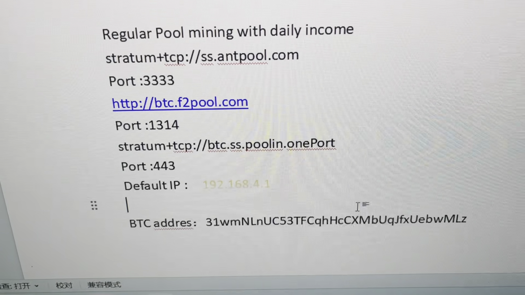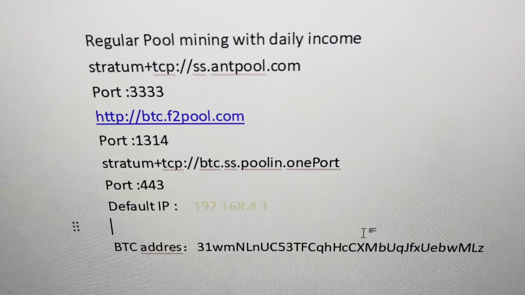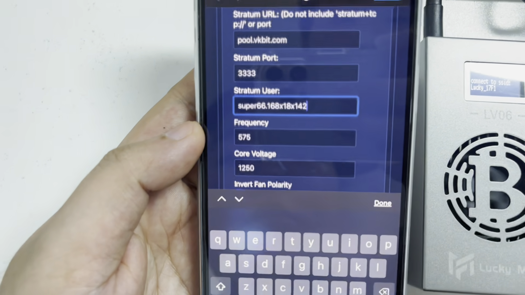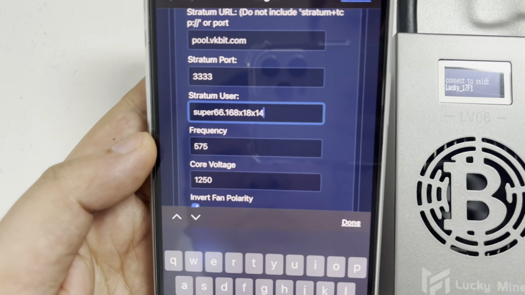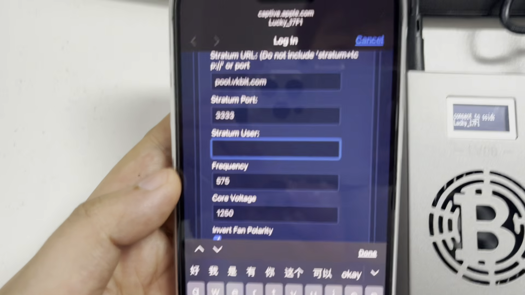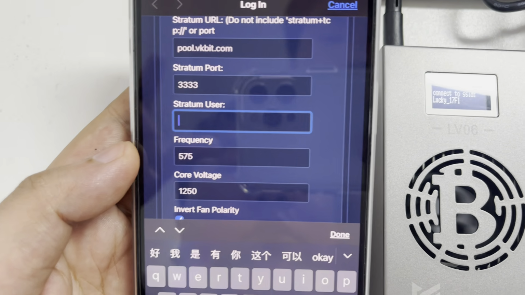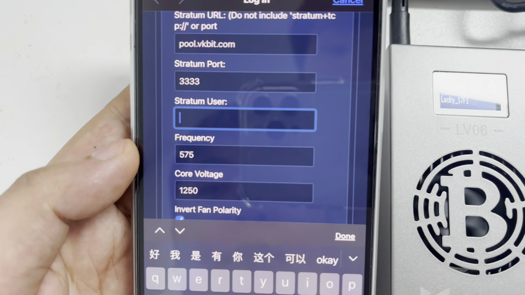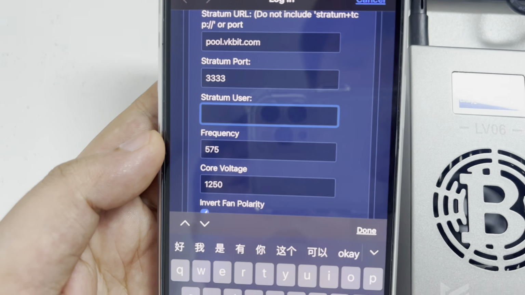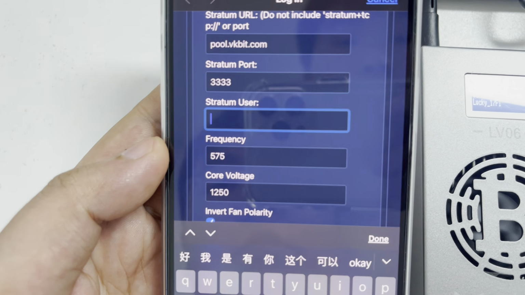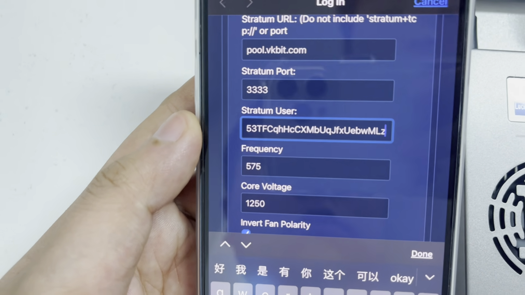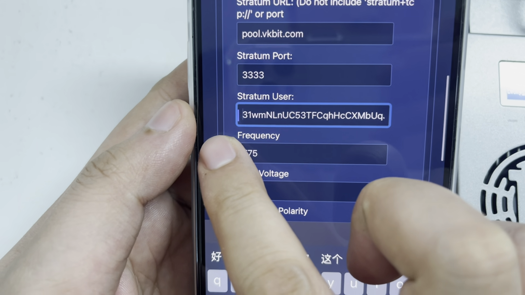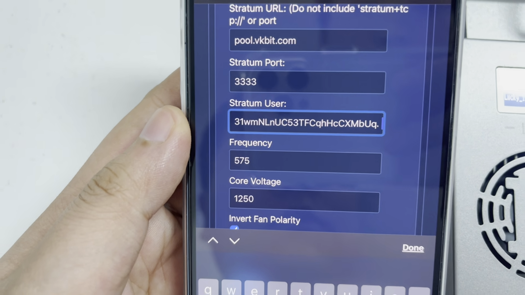Before we connect to this mining pool, we must register your own pool name. Next, I'm going to input my wallet address. Before we use our Lucky Miner, we usually connect it to a crypto exchange wallet address, like OKX or Binance. Now I'm going to input our OKX wallet address. Okay, it's here.